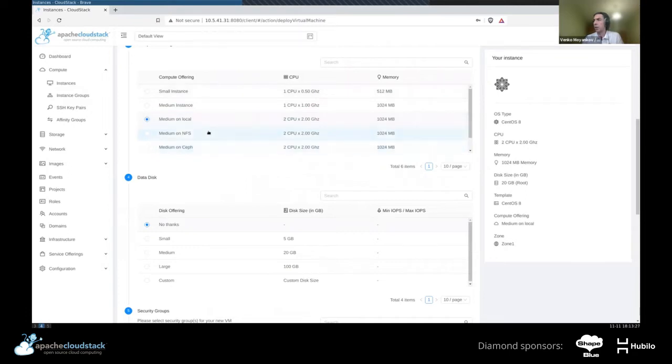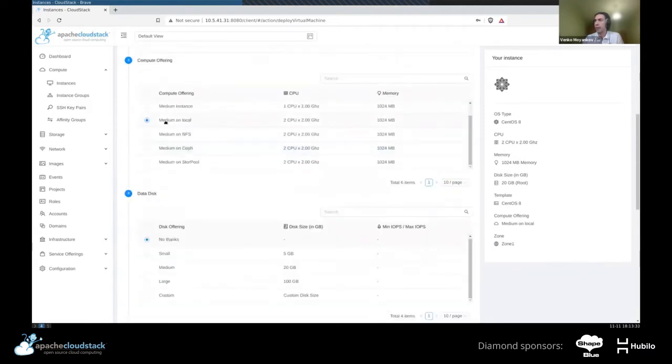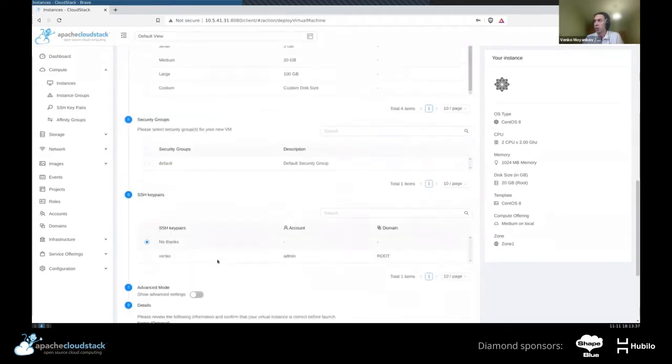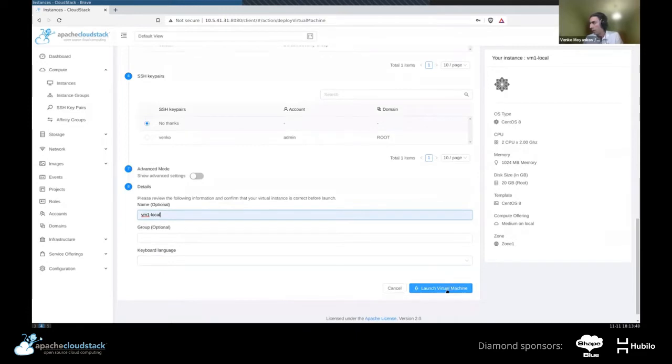Let's first create two virtual machines using local storage. Actually, we'll start with one. We select a compute offering that is defined to use local storage. We will use all the other settings by default. And okay, you can see here all the input from my test runs. So let's hope this time everything will go smoothly.